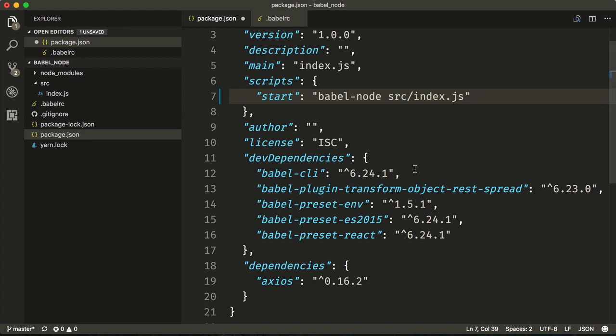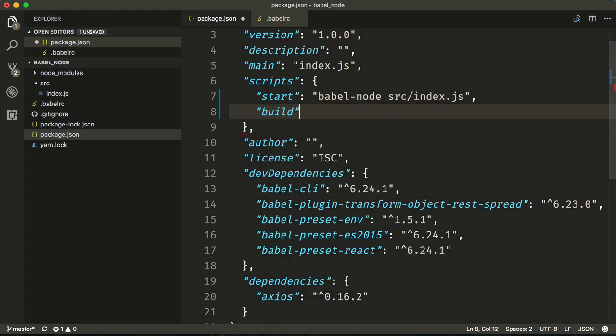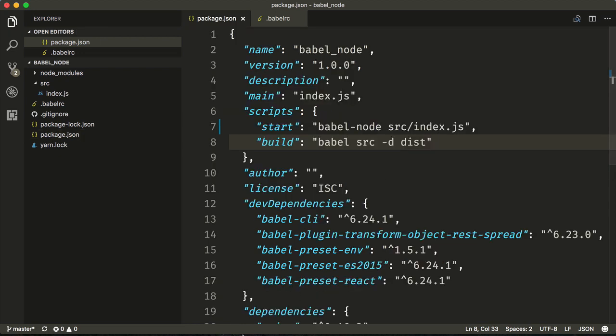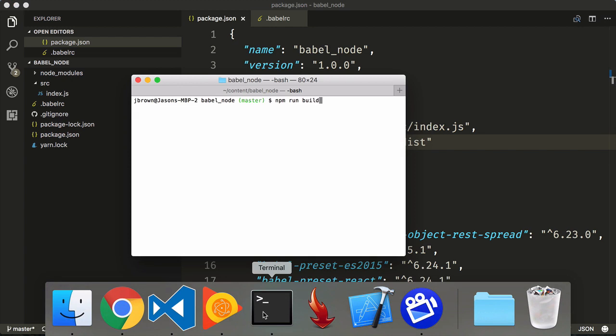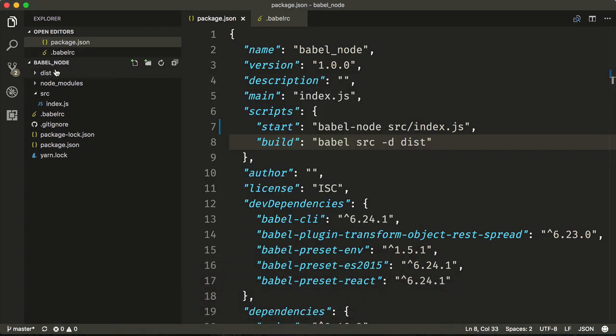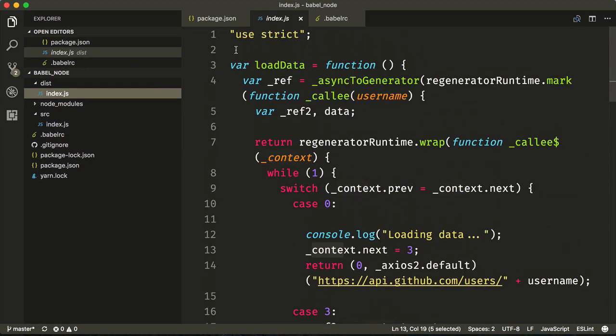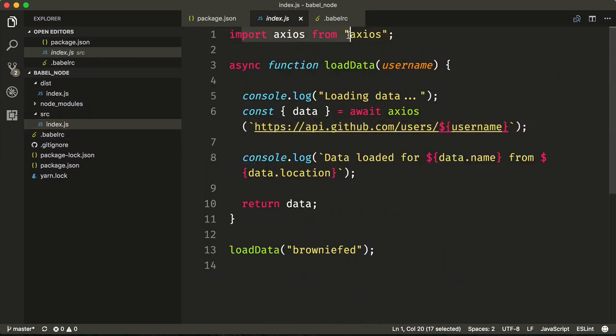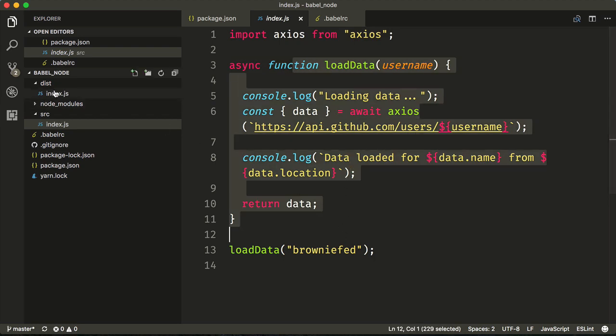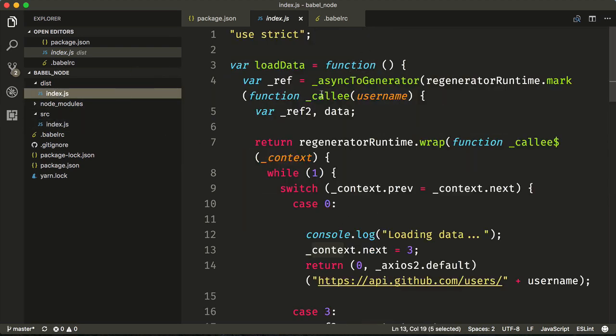If you want to output the files, we can create a build, which will then just run Babel. We'll provide it files to look for, and that'll just be anything in our source directory. And then we'll say output to a dist folder. Now, if we go and run npm run build, we'll see that a dist directory is created. You can see that our code has been compiled. So we went from source, where we import and all of this async information, to a compiled dist function with requires.